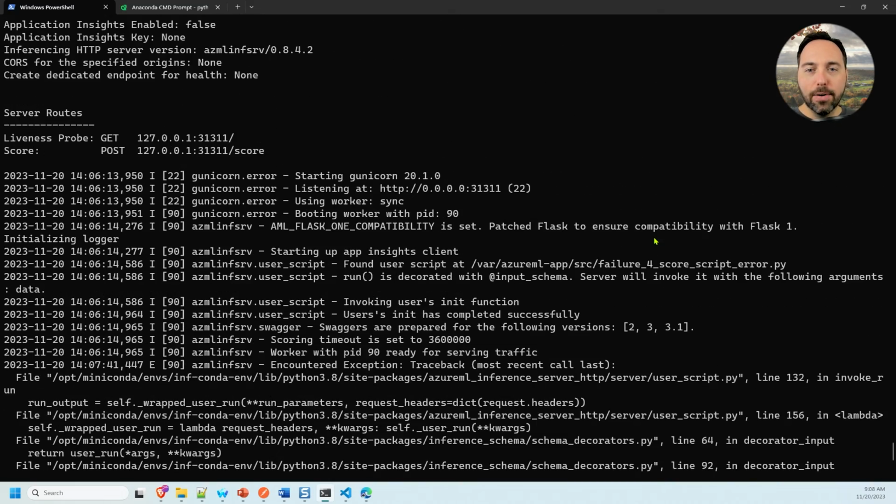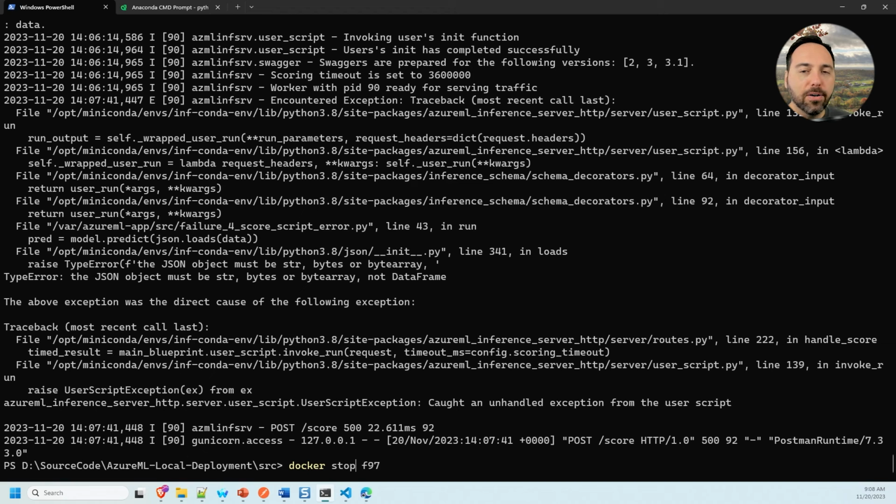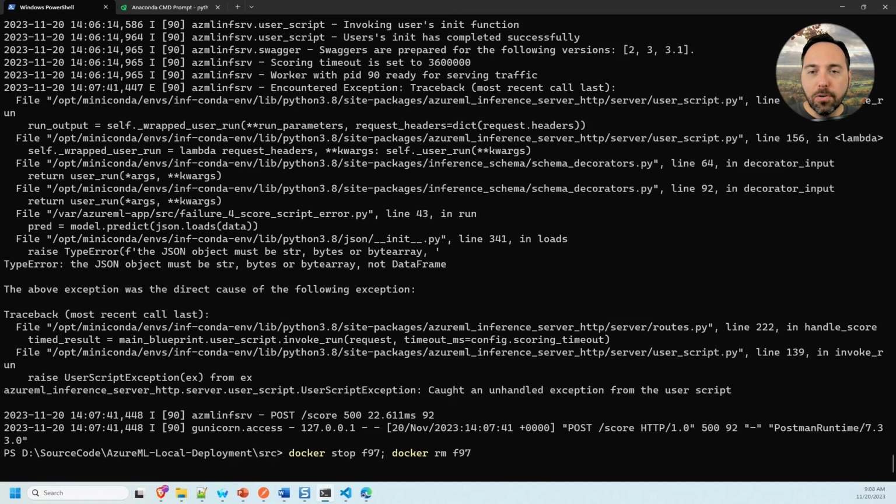As we can see, the error is: the JSON object must be string, bytes, or byte array, not data frame. What this is telling us is that json.loads requires a string input, but we're sending in a pandas data frame, and so it's erroring out. That's not really what we want, so I'm going to stop this container and then remove it. I can stop the container with docker stop, and then remove it with docker rm. I want to remove the container so that it doesn't clog up my docker ps command later, as this is a container I'll never want to restart.